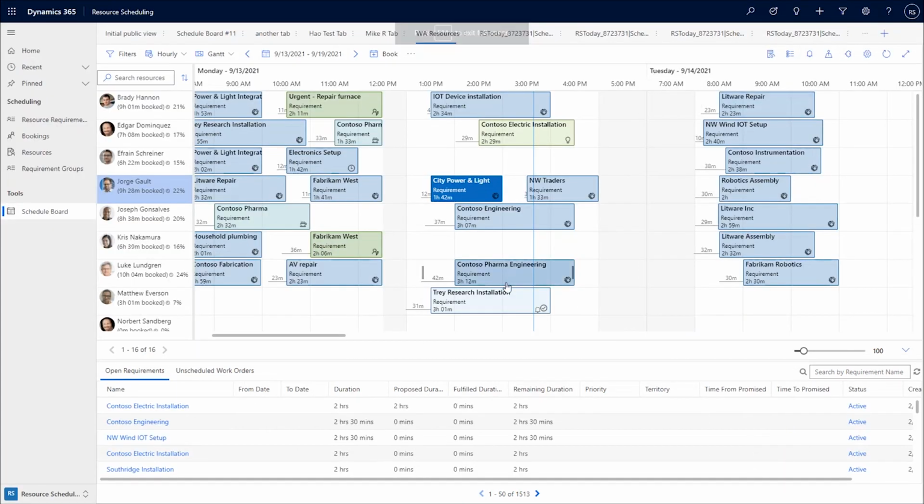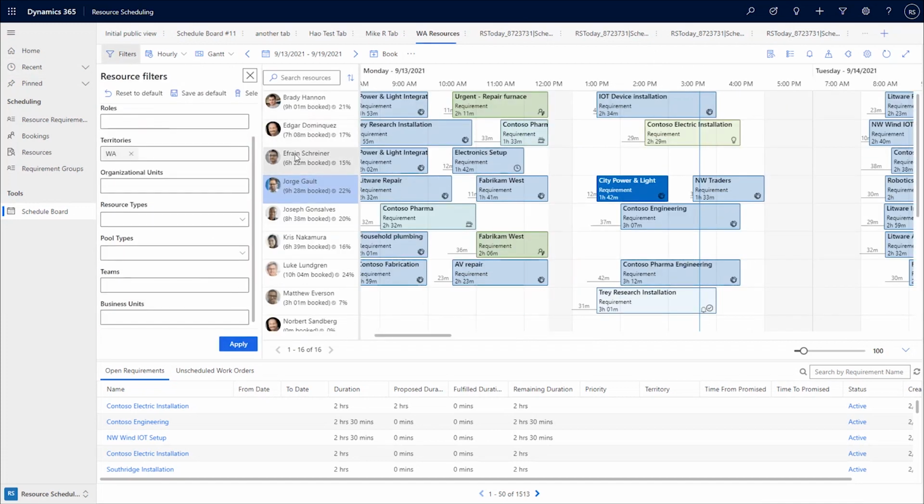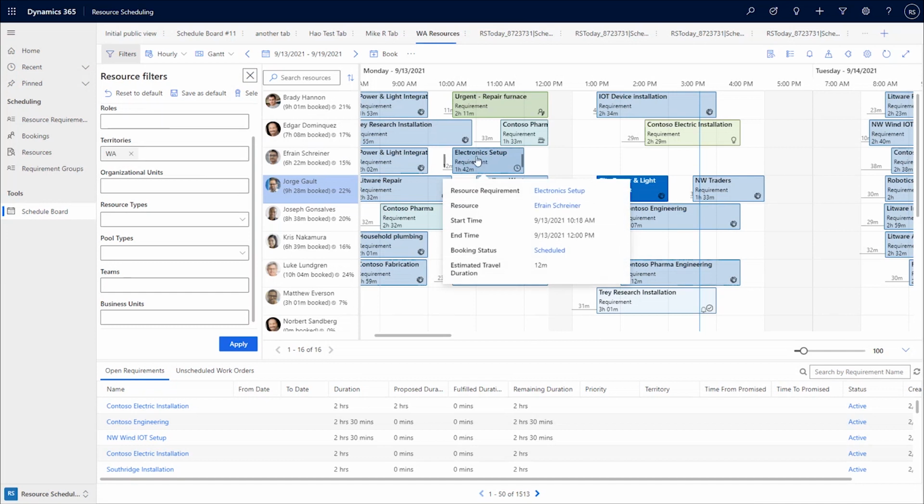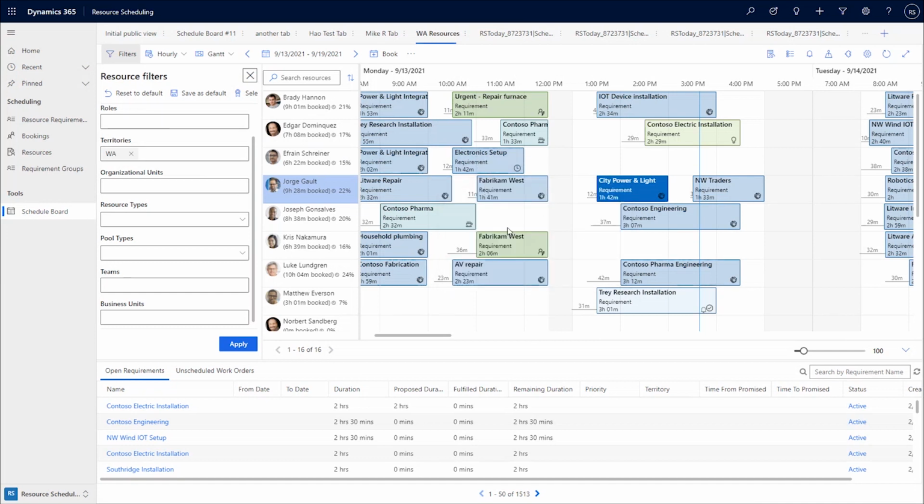We've also brought a lot of extensibility from the old schedule board. In case you are an existing customer and you have a lot of extensibility built on your old schedule board, you can easily switch to the new schedule board, and all of that extensibility would be carried forward. For example, you could have customized the filters, the resource cell template, or your work order information to be shown on your bookings, or customized tooltips that show more information about your work order. All of that is natively built into the new schedule board.